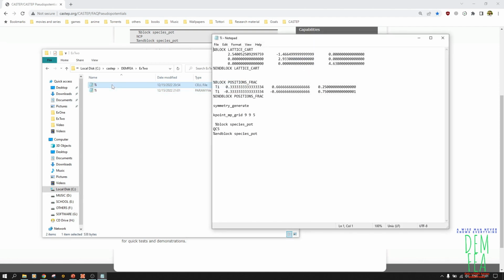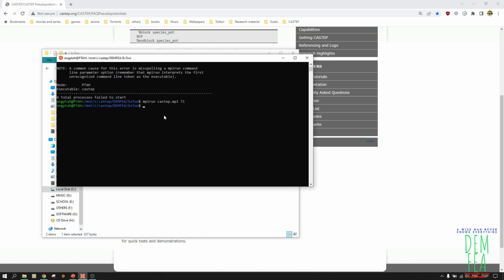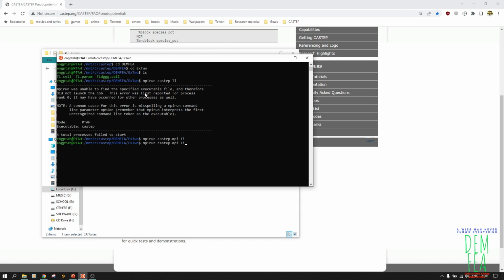Then we have to come here. I have already added these lines previously, and then I specify that I want to use QC5. Then I do the run using my Ubuntu. I close this, save, and then come here and run it. Don't worry about this failed part. I had forgotten to put .mpi here, so I want to run this again.